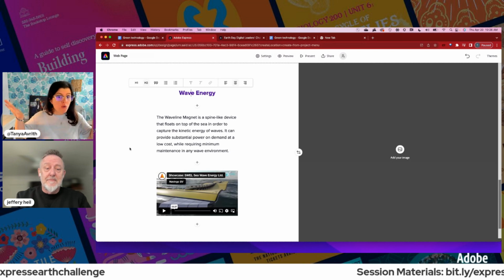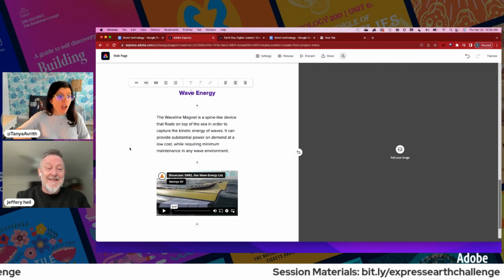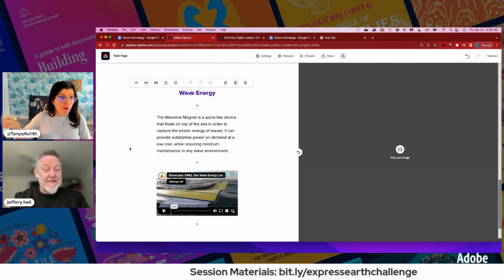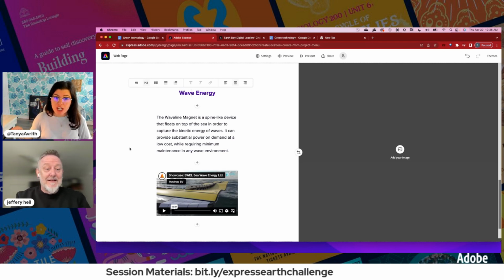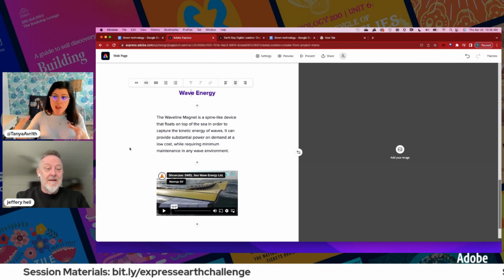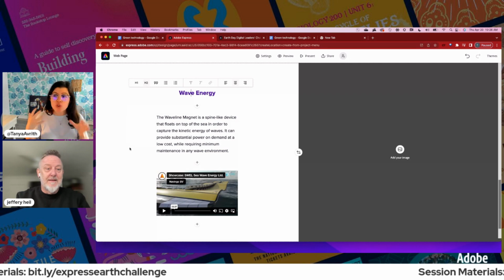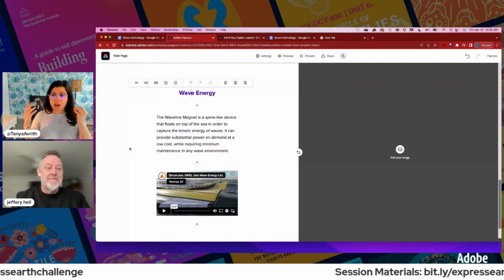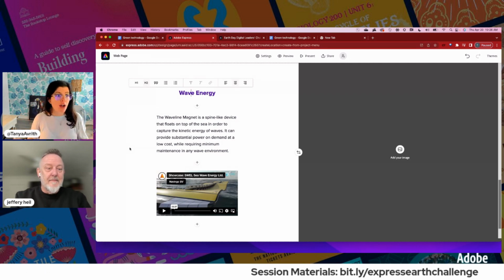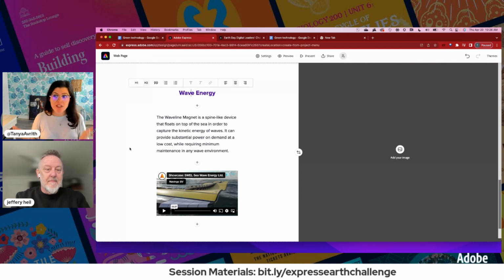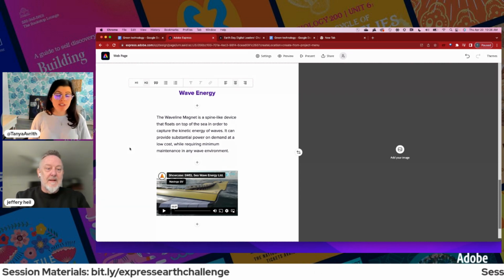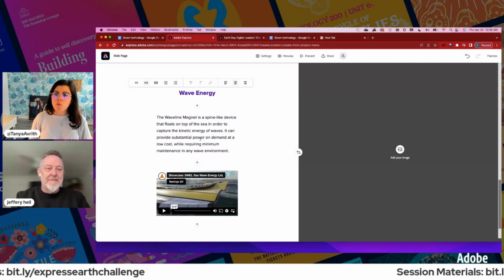And we're both on the coast, and a lot of people that are joining today are in Florida. So imagine in the ocean, you can have this waveline magnet that will produce energy at a very low cost. It's very amazing, and it's green technology. So that's really powerful. I did not know this until today. So that's exciting. I love that.